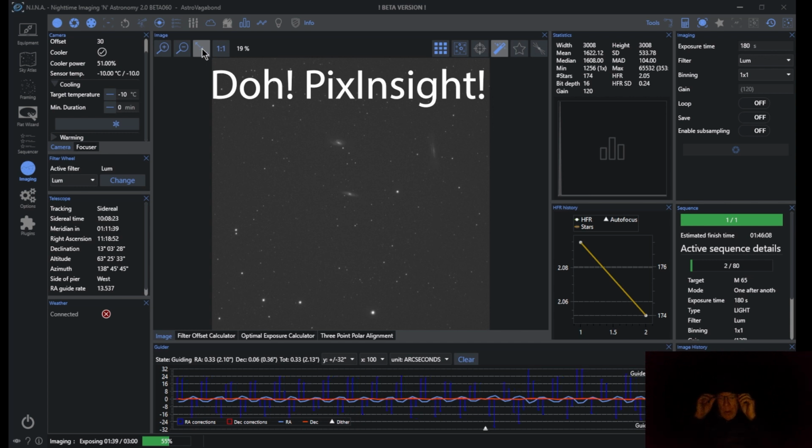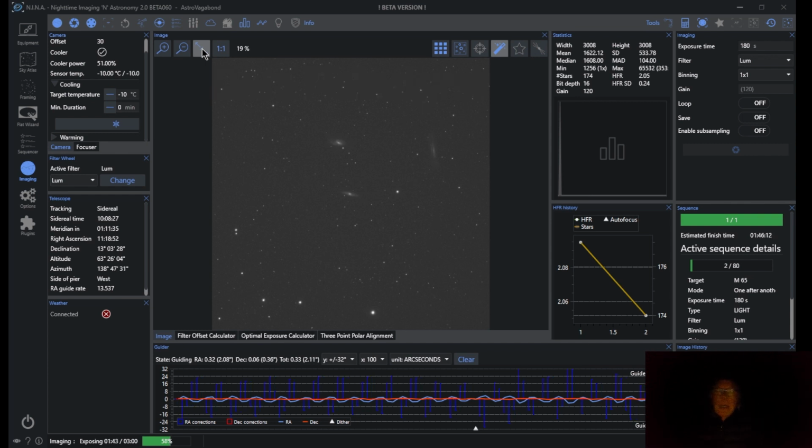So, all right. This is the way to start a simple sequence using N.I.N.A. I'm really enjoying using it as a tool, and I know there's many options out there, and I think that's what's fantastic, really, on just how many options there are to accomplish the same type of tasks in the astronomical imaging realm.